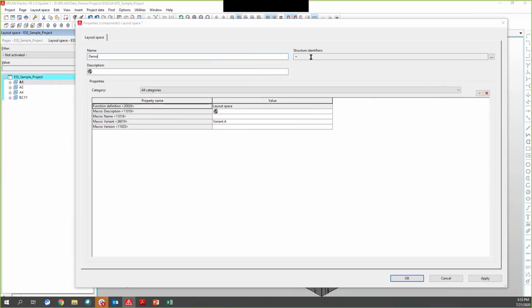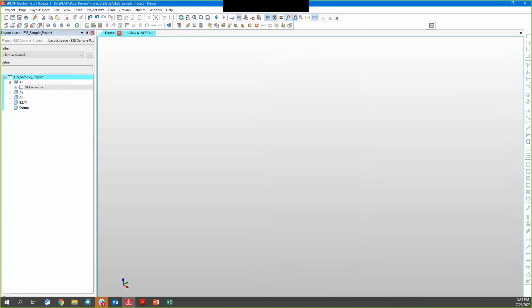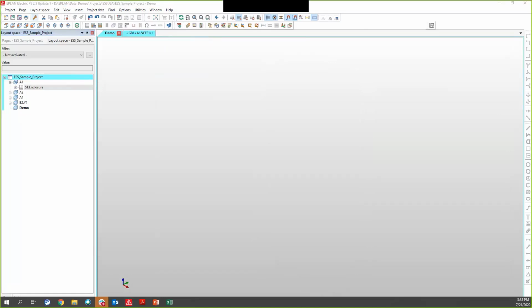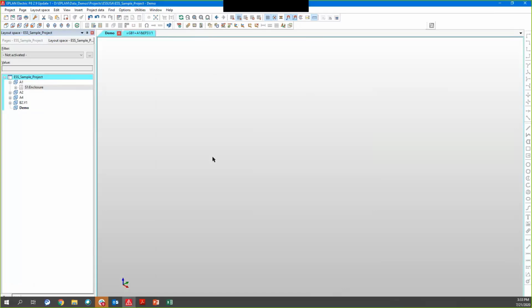So I would pick in the structure identifier where I want that to be, so that when I did a bill of materials, it would know where to assign these parts. So if I did a bill of materials for panel A1, for example, it would know how to assign those parts. So I'm not going to select anything because that's not necessary at the moment. Then we're going to go panel. So this is a blank layout space, a 3D environment.